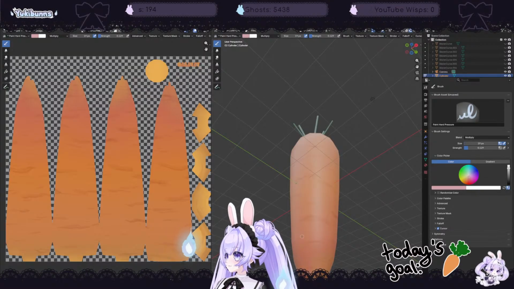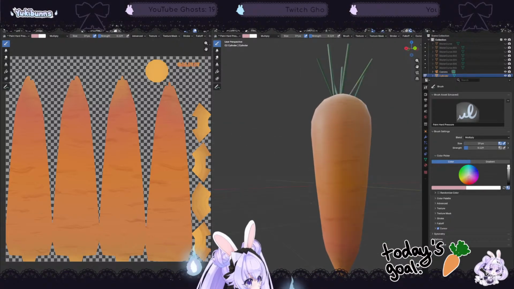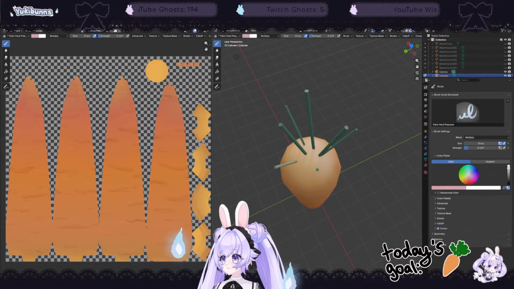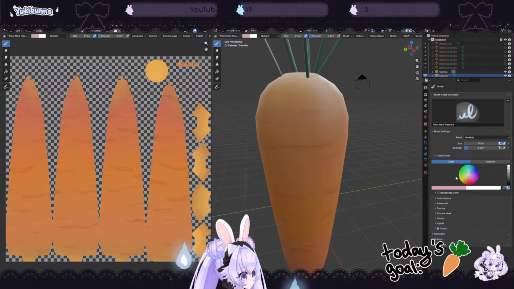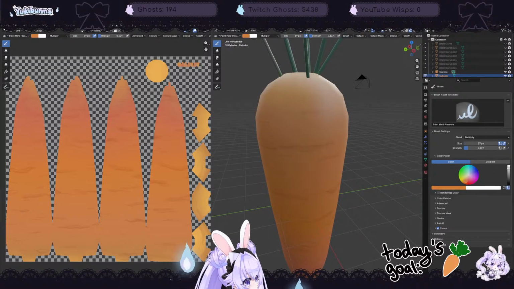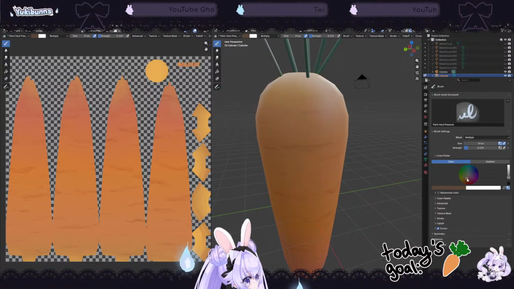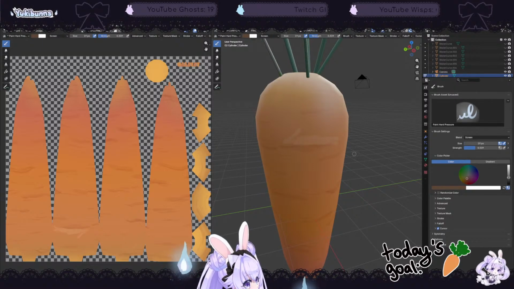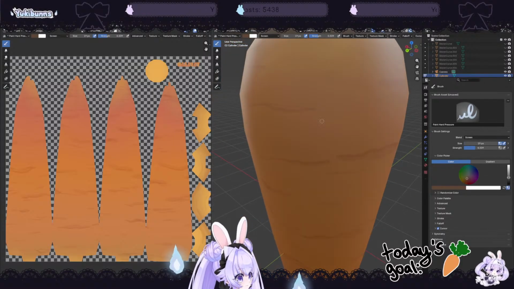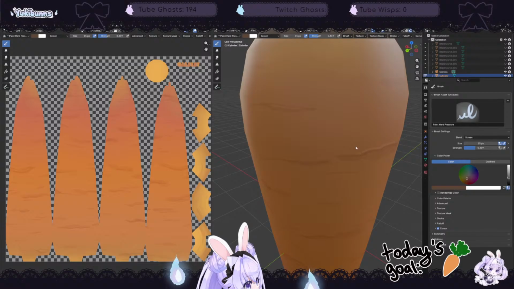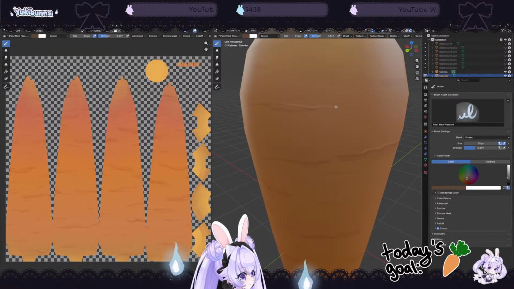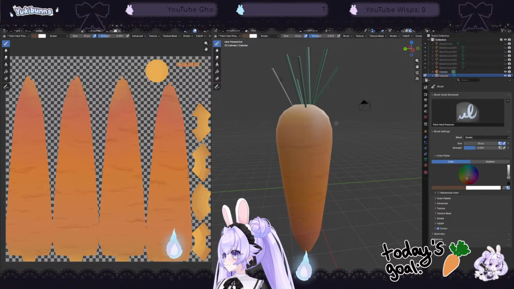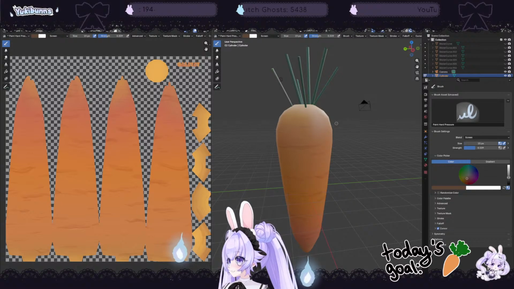Frog legs do apparently taste like chicken. I've heard that as well. I'm gonna change this to screen to make it dark. Let's check how it looks brighter. The carrot has male pattern baldness. Hello, Rando.